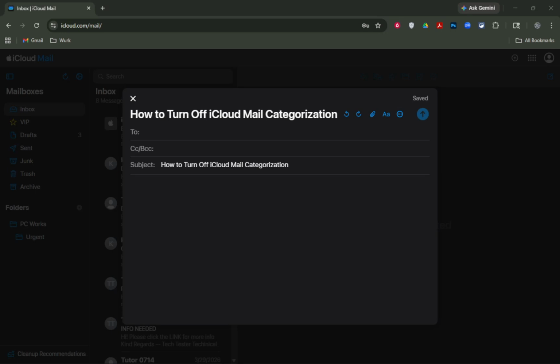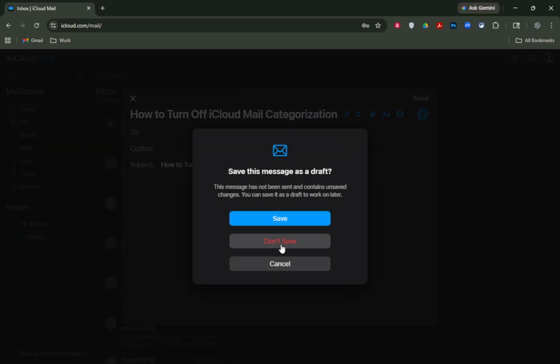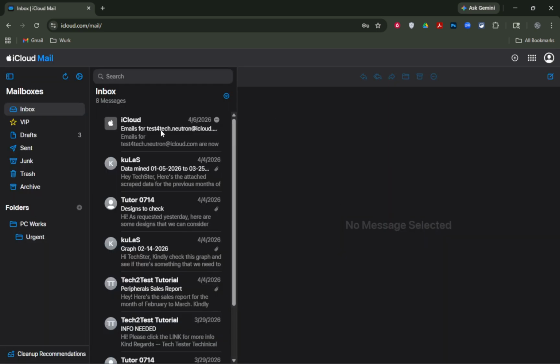In today's video, I'm going to teach you how to turn off iCloud mail categorization. If you've noticed your inbox being split into tabs like primary, transactions, updates, and promotions, there isn't a single master switch in the mail apps to disable that. The way to stop it is through the iCloud Mail web interface, and I'll walk you through it clearly so you know exactly what to expect.